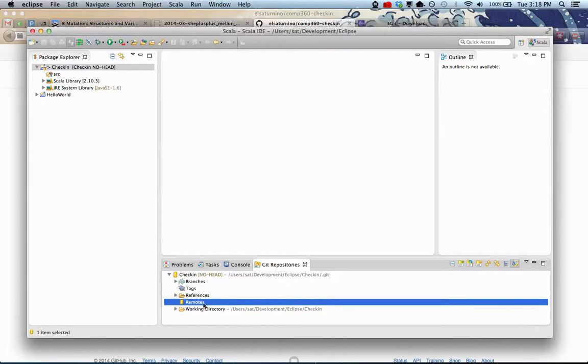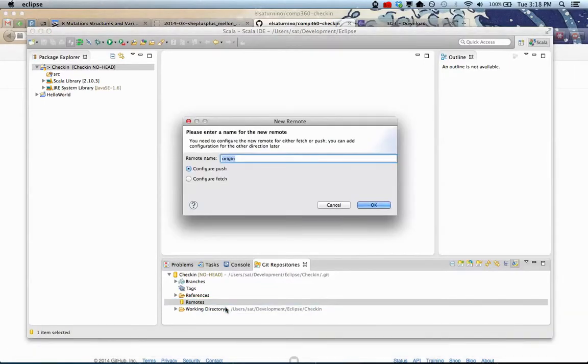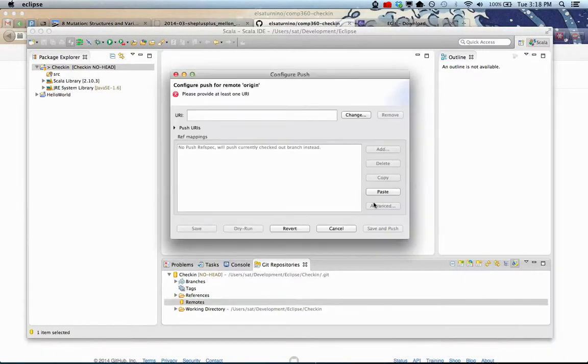Okay, I'm going to expand this here, and I see that this remote is what I want to deal with, remote repository, so I'm going to right-click on this and say Create Remote. Leave this as origin, that's fine. We're going to set up that, click OK.